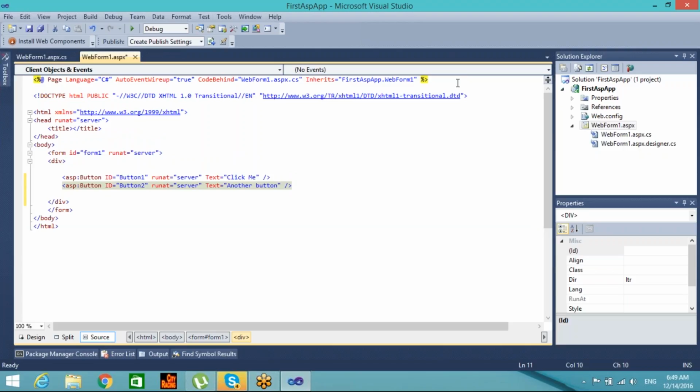On the top we have this percentage, then at the rate, page, language, C# auto. So what is this? This is a directive. A directive indicates that you want to use its features in your page, at the application or page level. In this case, page level.